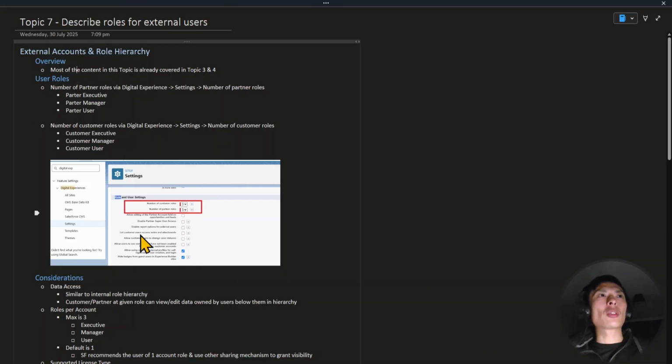All right, let's move on to topic number 7, describe roles for external users. So most of the content in this topic has already been covered in topic 3 and 4. Here, we won't go in depth. I'll just be covering some of the key points.